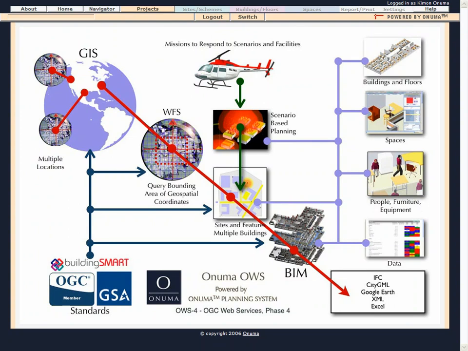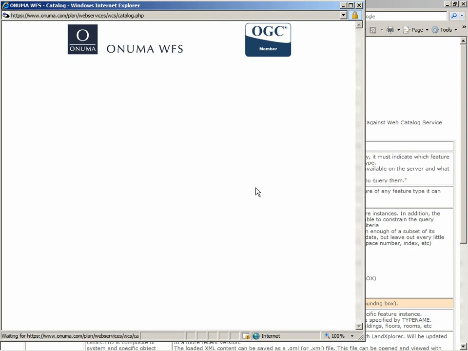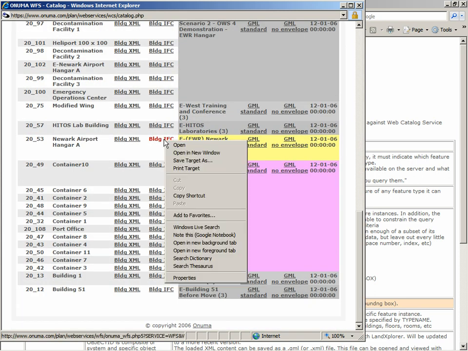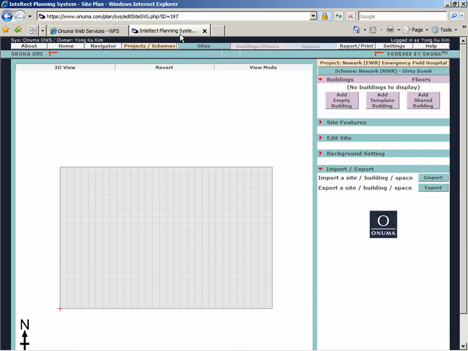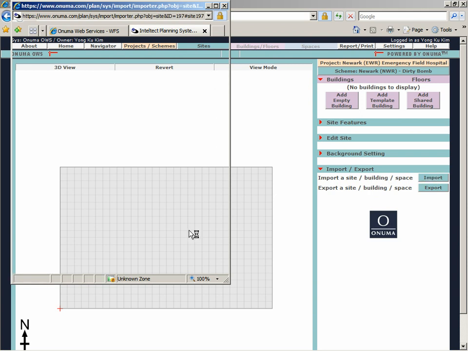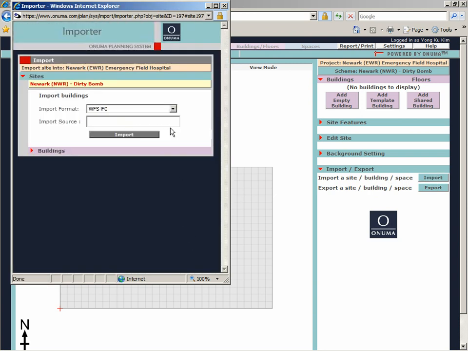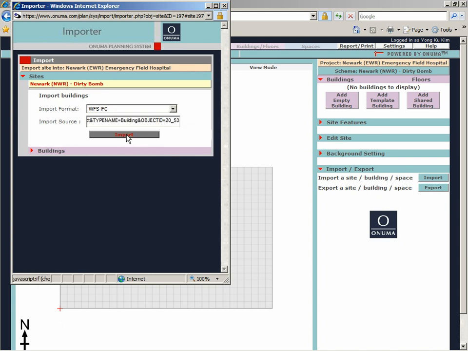Building Information Models, or BIMs, are available in this web feature service in Industry Foundation Class, or IFC, format. The analysts can view a catalog of BIMs available in the Newark Airport hangar scenario defined in OWS 4 and choose one of the buildings that is the existing aircraft hangar. The Onuma client is then used to get the IFC file from the WFS with an HTTP GET request.